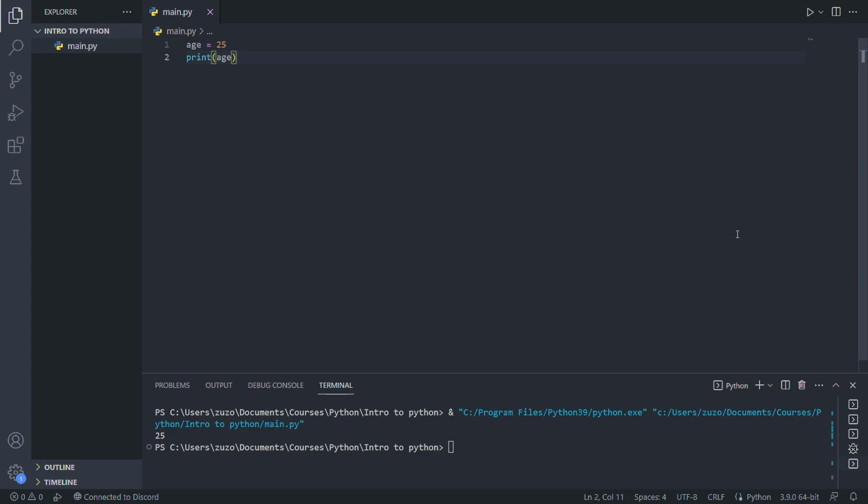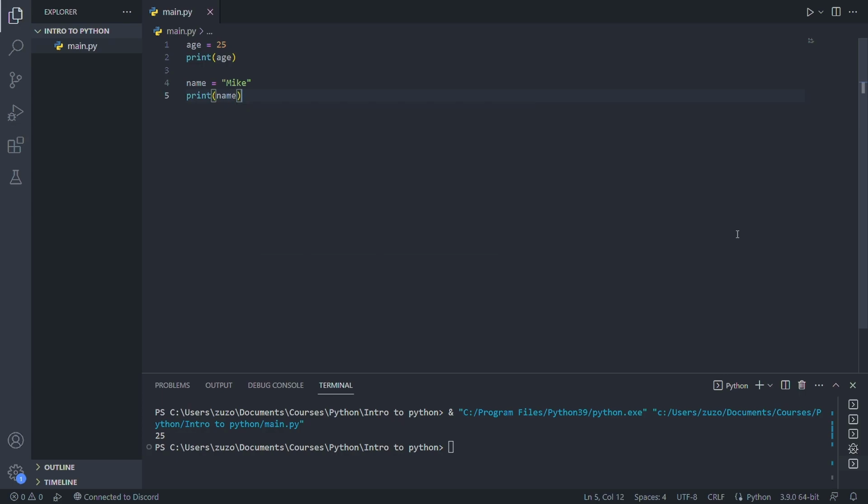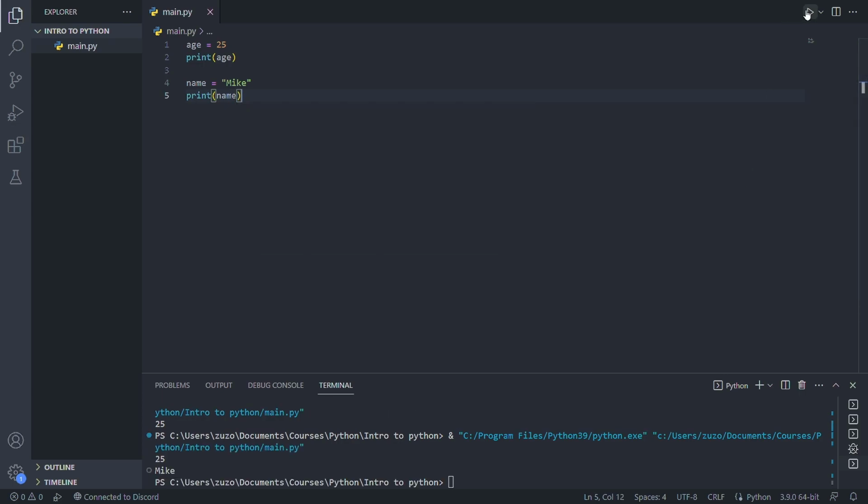Now let's create another variable called name and assign it a string value enclosed in quotes, which is Mike. Then we'll print it out. After executing this code, the console will display Mike. So now we have two variables created and the code was successfully executed.